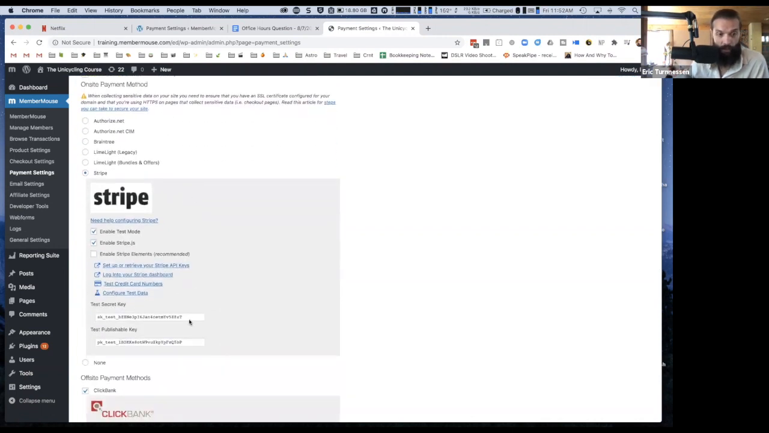So, if you have his Stripe credentials, his API keys and whatnot, you can put them in here.